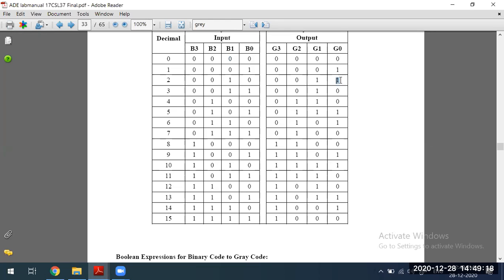So here, what is the formula for G0? How will you get this? G0 equals B0 XOR B1. The same index with the next index, B0 plus B1. I think in that way you can fill this truth table.